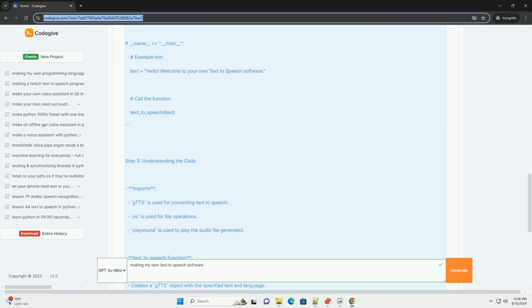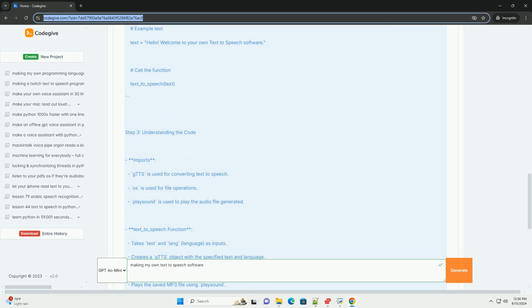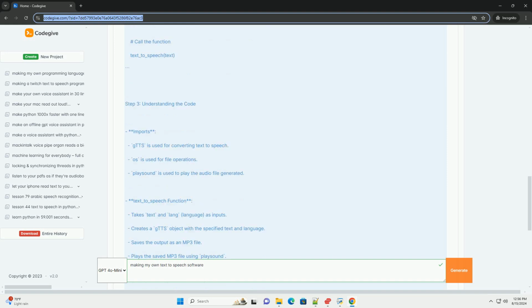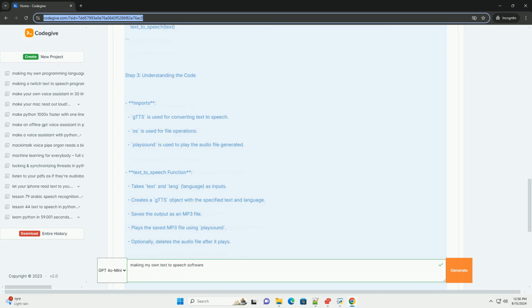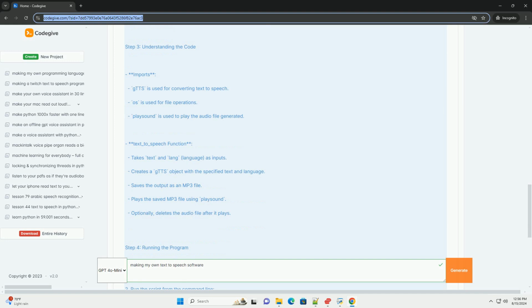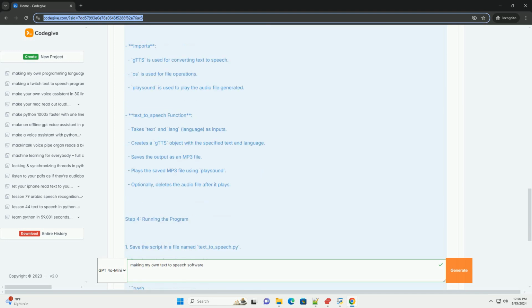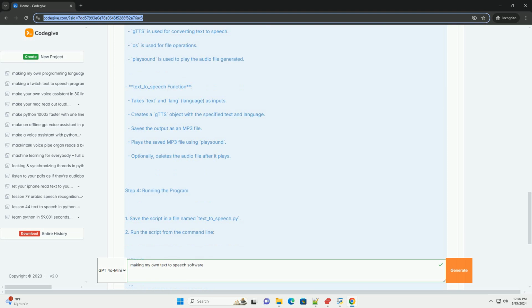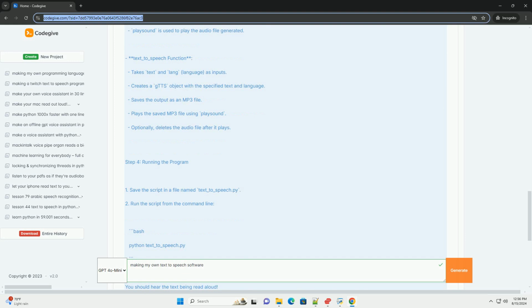The text_to_speech function takes text and lang, language, as inputs. Creates a gTTS object with the specified text and language. Saves the output as an MP3 file. Plays the saved MP3 file using playsound. Optionally, deletes the audio file after it plays.